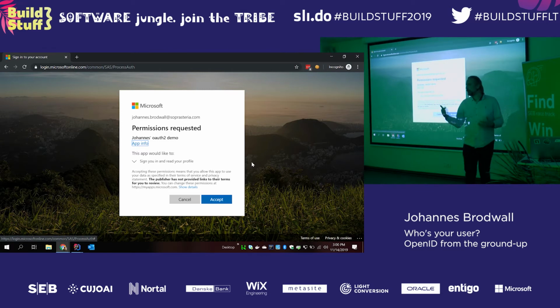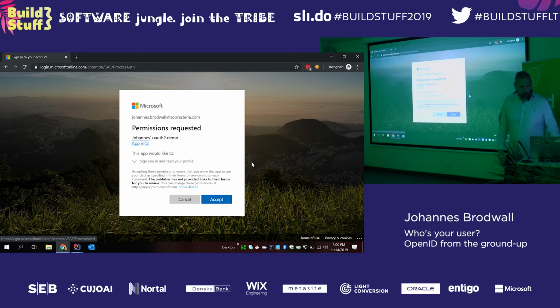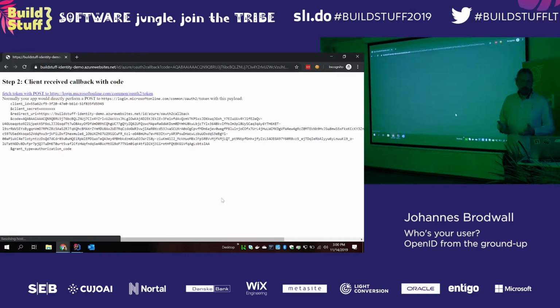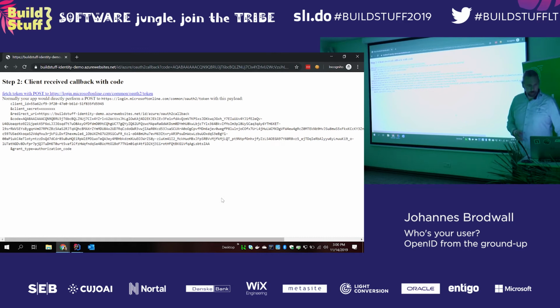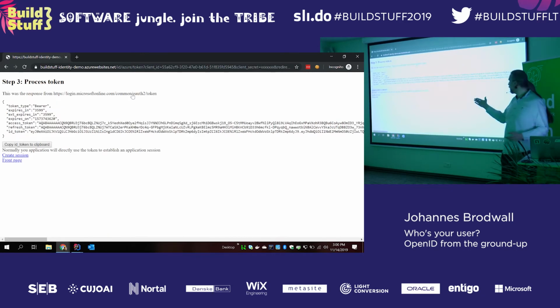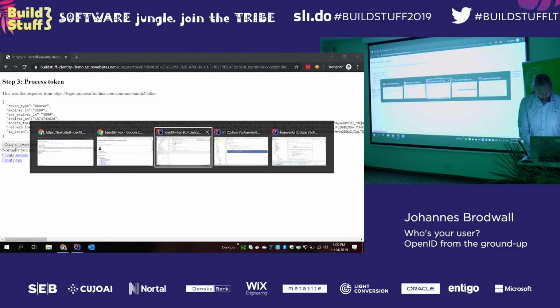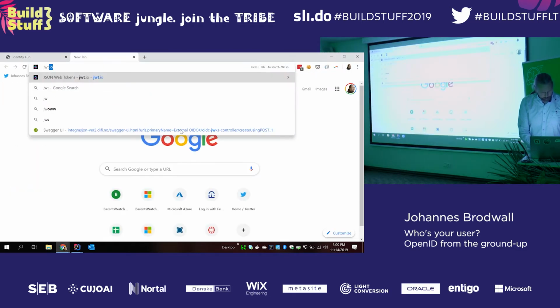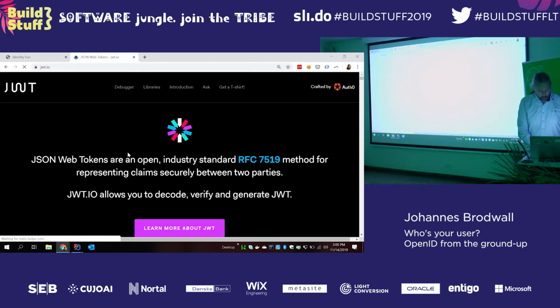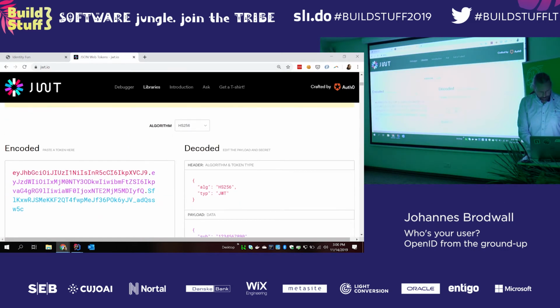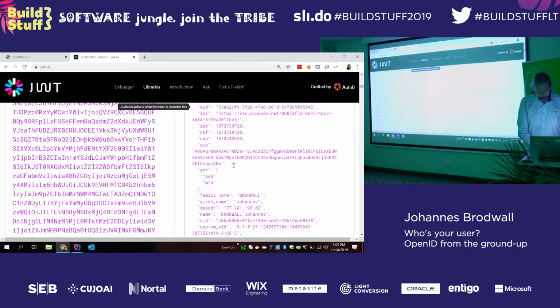So just like Daria said to Vic, it's okay that Christopher gets to know her personal information. In this case, I have to accept that my app gets to know my personal information. And then I get an ID token, just like before. So let's take a look at this ID token, because it looks a little bit different. So we go back to jwt.io, and we put it in here.